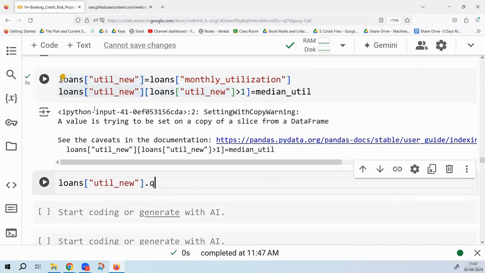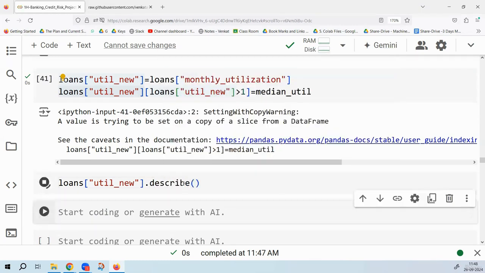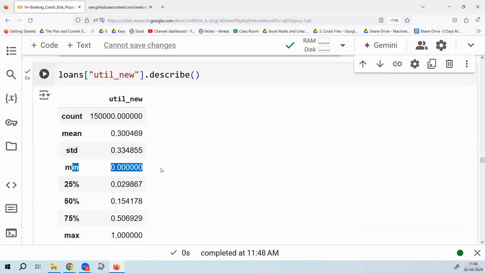If I try to see the quantiles on it, or if I use the function called describe, then it will print the basic statistics like count, mean, minimum, 25 percentile, 50 percentile, 75 percentile, maximum. So minimum and maximum means 0 to 1. So util underscore new is now cleaned. It is between 0 and 1 now. There is no issue present in this variable. It looks perfectly fine.